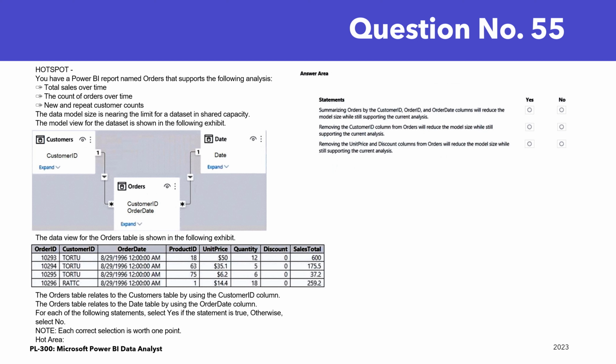The data view for the Orders table is shown in the following exhibit. The Orders table relates to the Customers table by using the CustomerID column. The Orders table relates to the Date table by using the OrderDate column. For each of the following statements, select yes if the statement is true, otherwise, select no.